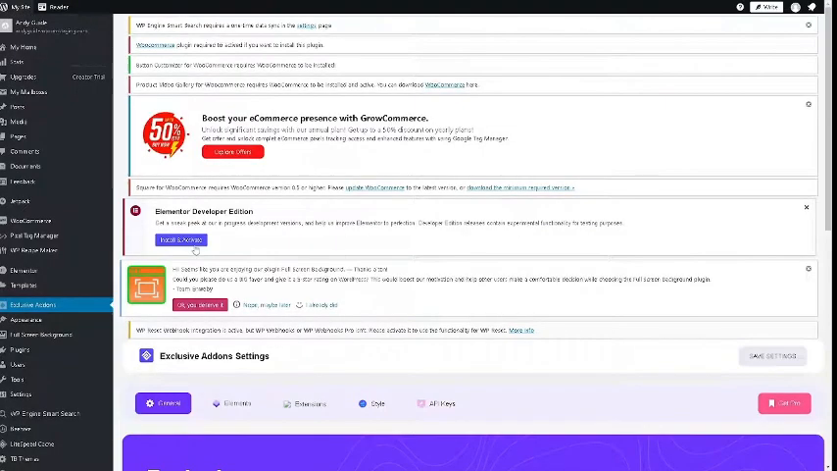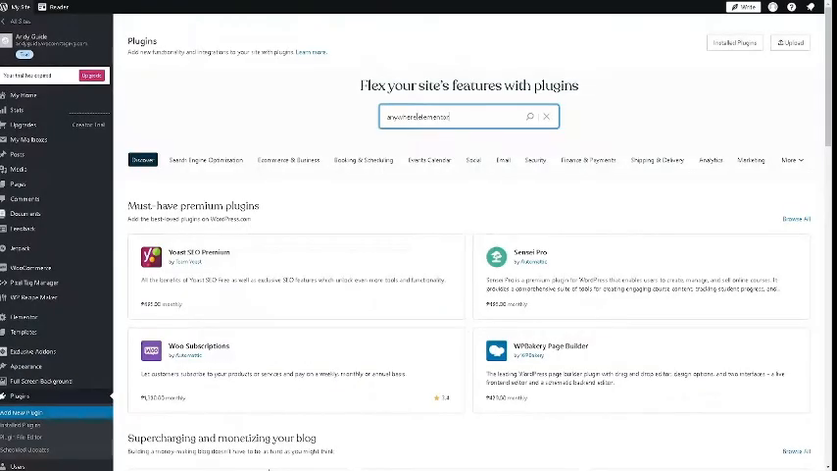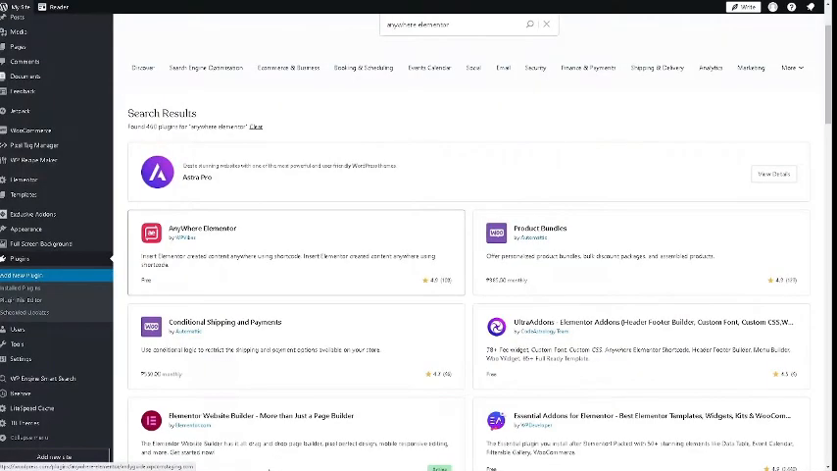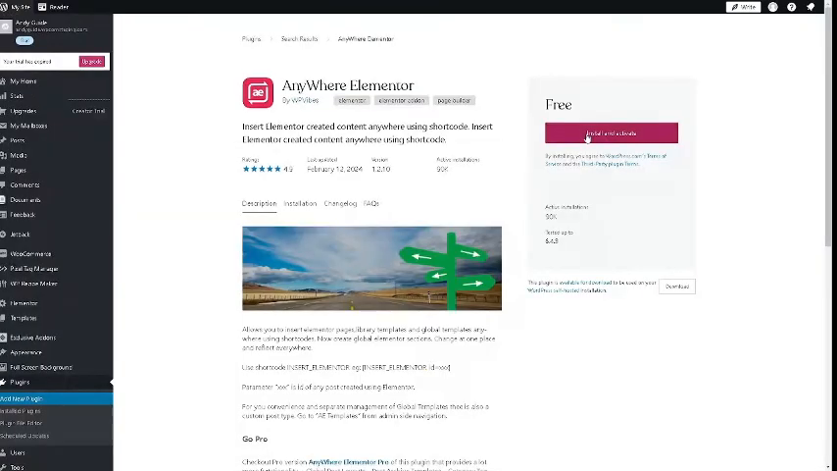Next, you can also install another helper plugin called Anywhere Elementor if needed for additional template control. Just search for it in the plugin section, then install and activate it the same way.